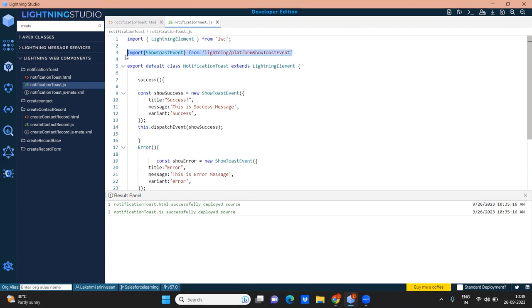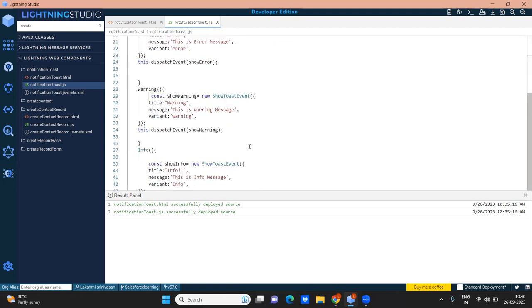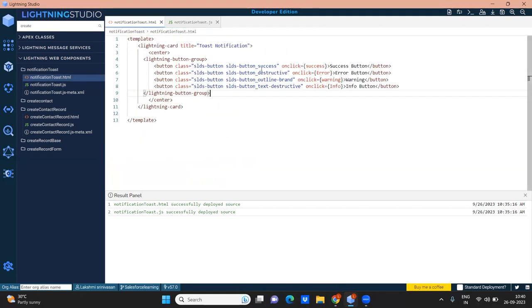No, we just added only this to show those notifications. If you want to create a record, we'll use createRecord from a different module. If you want to get the records, we will use this. These are the modules we have to import. If you are using these notifications, we have to import these modules first, and then only can we use them. Okay. Yes. Okay, this is about the notifications.